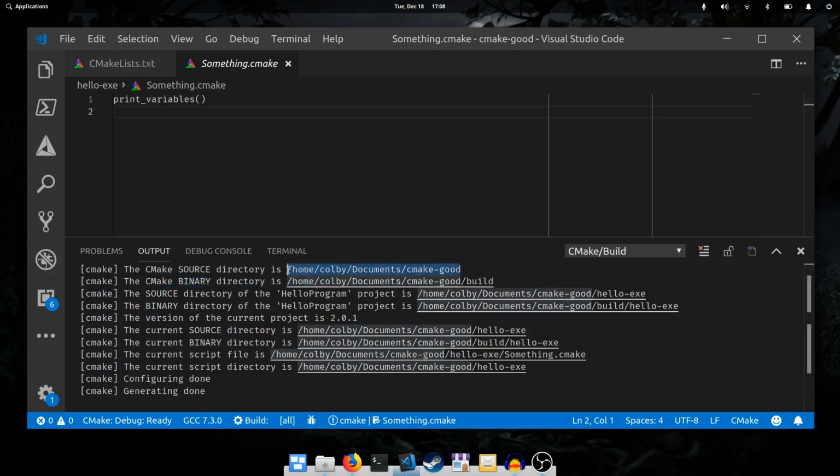The source directory, of course, is still the same. The source directory of the project is still hello.exe. The source directory is unchanged. The binary directory is unchanged. The current script file has changed to something.cmake instead of CMakeLists.txt. This is important as it's the current script file, not the current CMakeLists.txt.